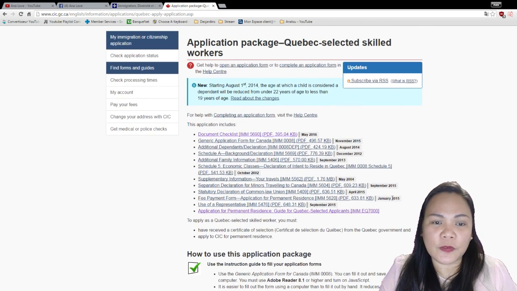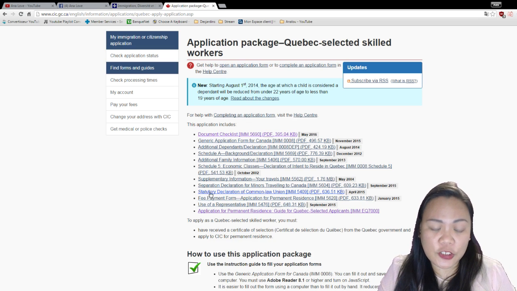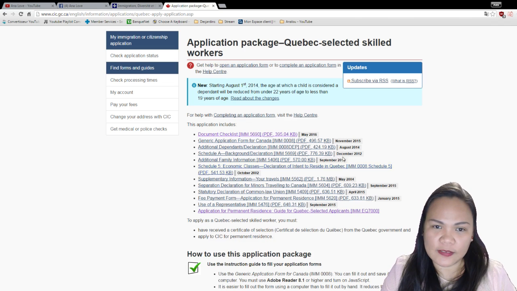So there you go. You now have all the forms that you need for the application. But try to check, because some of the forms may not be applicable to you. Say, for example, if you're a single applicant who doesn't have any kids, dependents or spouse, then you don't have to include the statutory declaration for common law union or the separation declaration for minors. So once you're on this page, try to download all the forms first and save them.